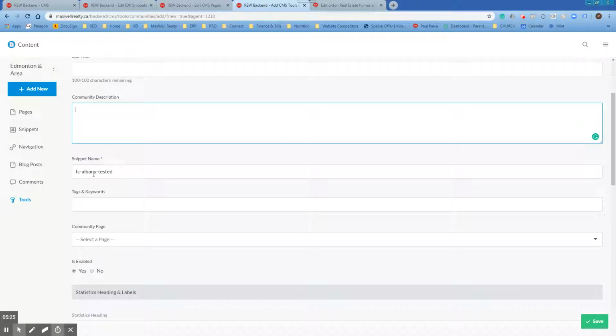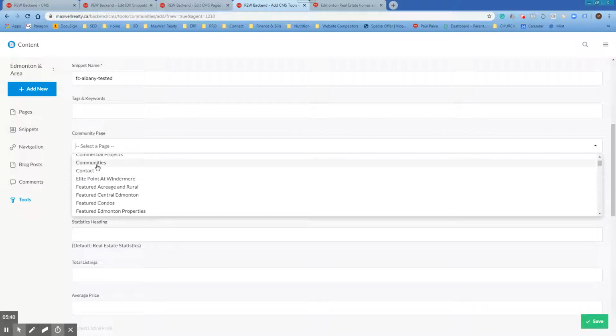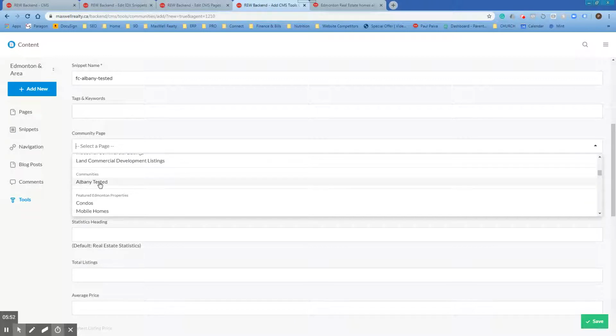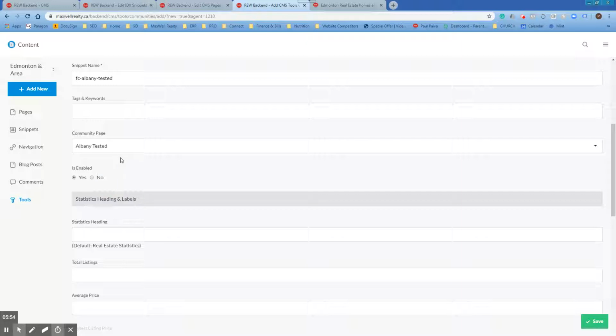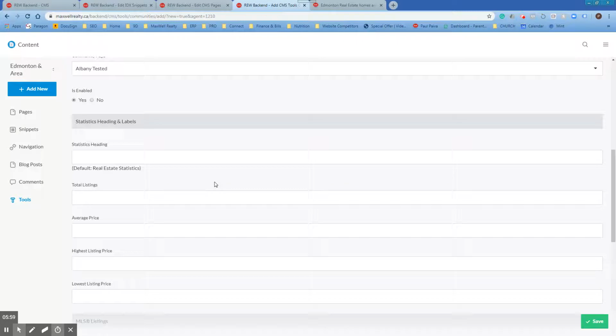We're going to be using that here in a moment. And you can see it does have the FC, which stands for featured community. And this way it doesn't create a conflict with the other snippet that we've created just earlier. Community page, we're going to scroll down and find it here. Okay, there it is. Under communities, we're going to choose Albany tested because that's the page we want to go to, which is this page right here.